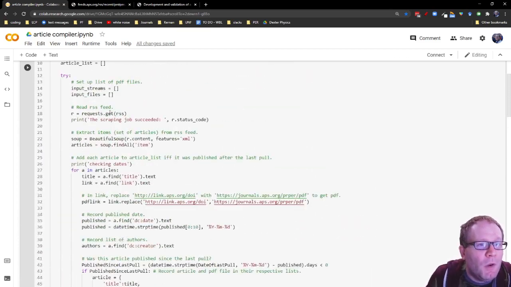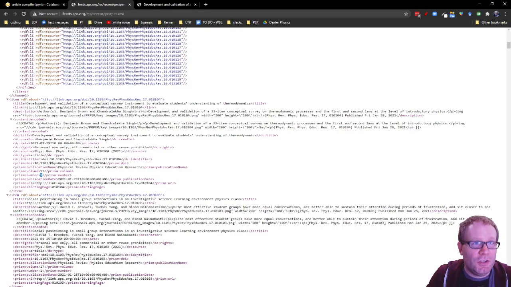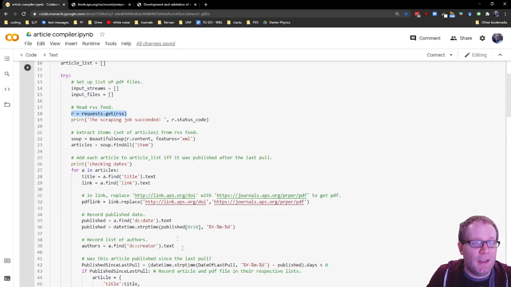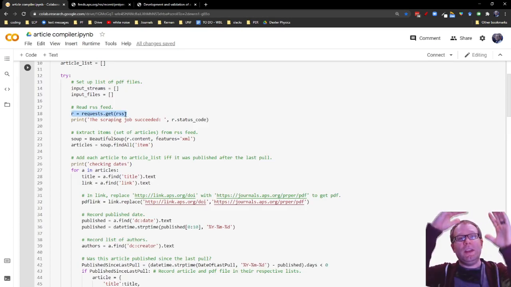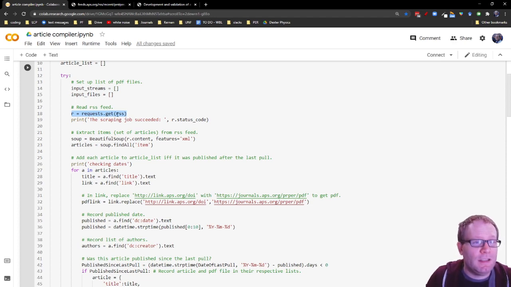Okay, so we'll pull this in from the RSS feed. This is where we use request.get to literally just get this web page. So request.get is going to take this URL that I've given farther down in the notebook cell, and it's going to just read in all that text. So R is going to contain all of that text.